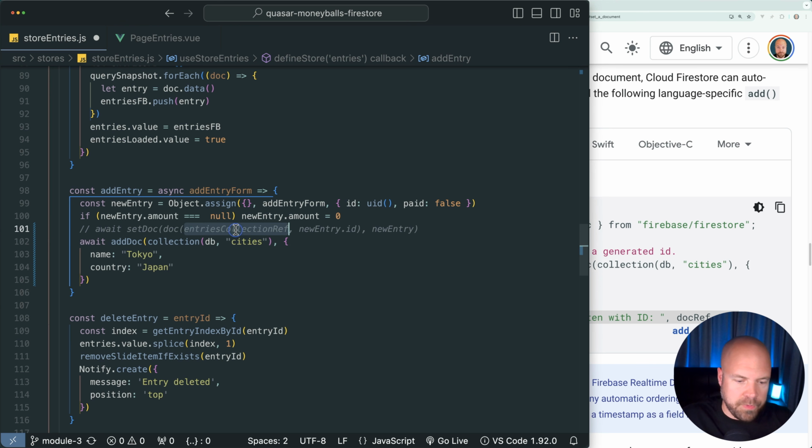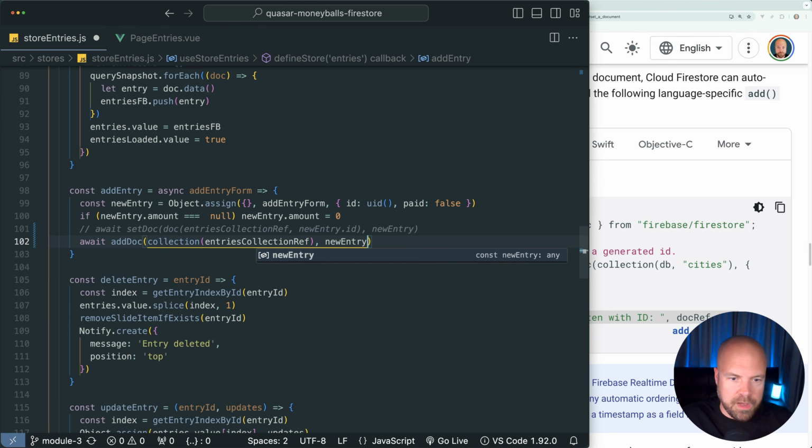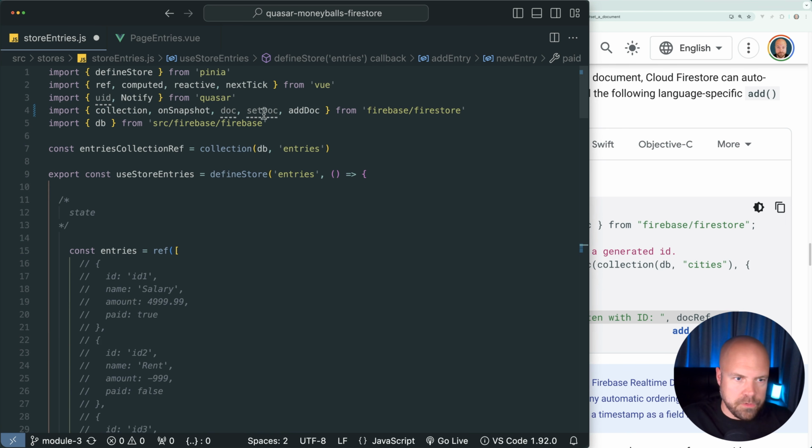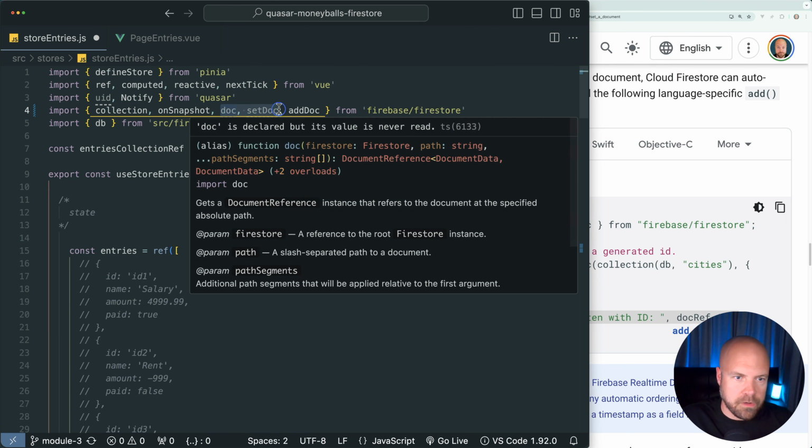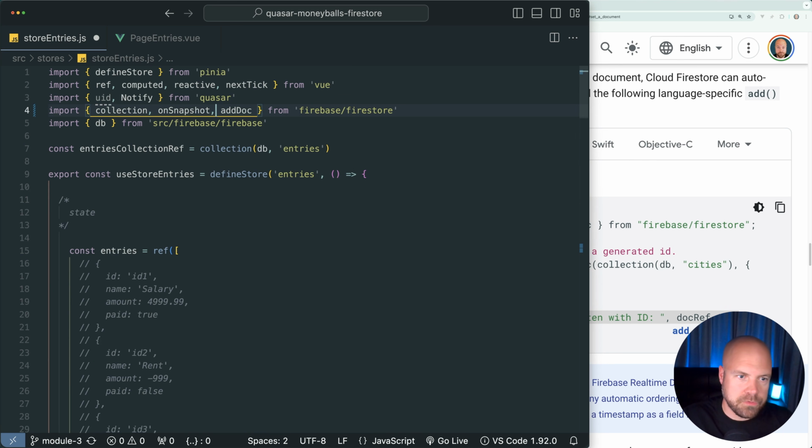And again, I'm going to replace db and cities with our entries collection ref. And again, the object that we want to write to this new document is this new entry constant. So I'll replace this object again with newEntry. And we no longer want to add this ID property. So I'm going to remove that and I'll scroll to the top. And we're no longer using the doc method or the setDoc method. So let's get rid of those.